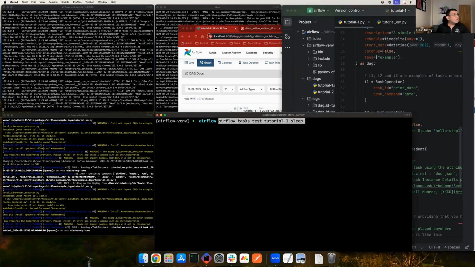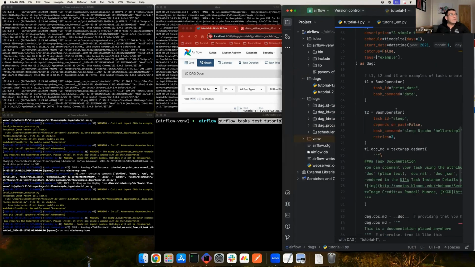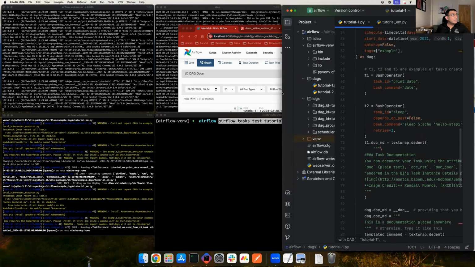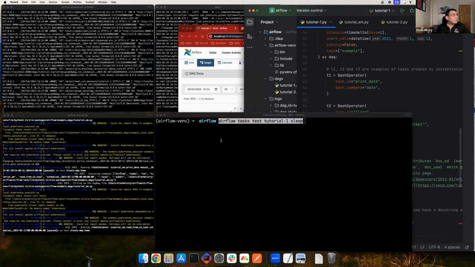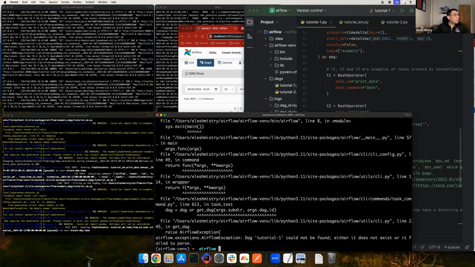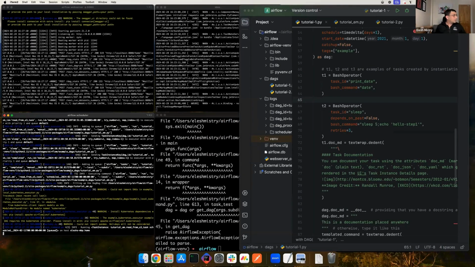Essentially, this is going to run a task in my tutorial 1 DAG, and it's the sleep task. So what does the sleep task do? Let's head over to here. What the sleep task does is sleep for 5 seconds and then echo a hello step. Just a really simple little hello world test. So let's run that, and what will happen is that it will obviously not work properly.